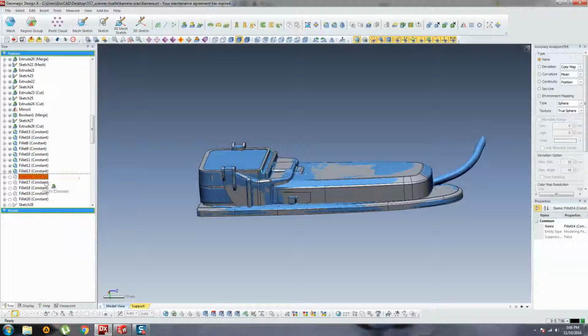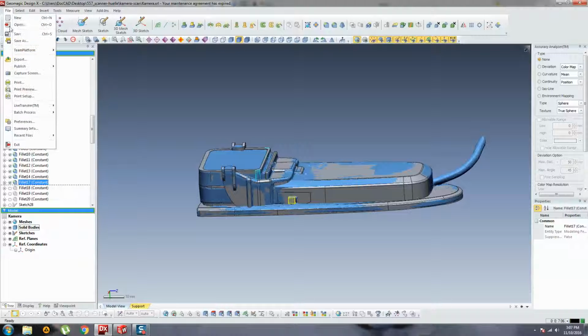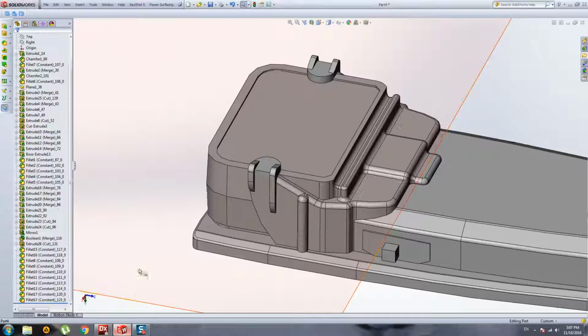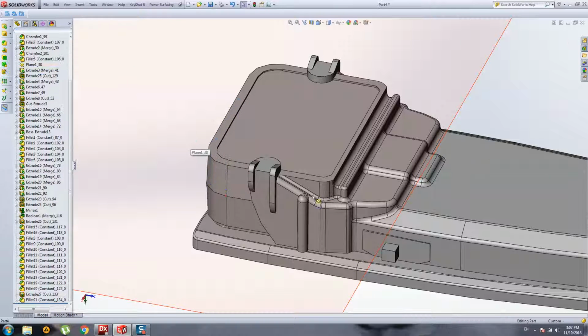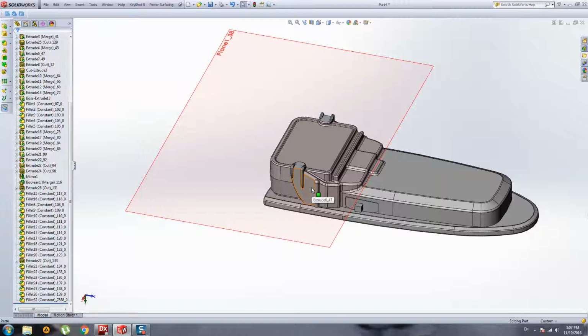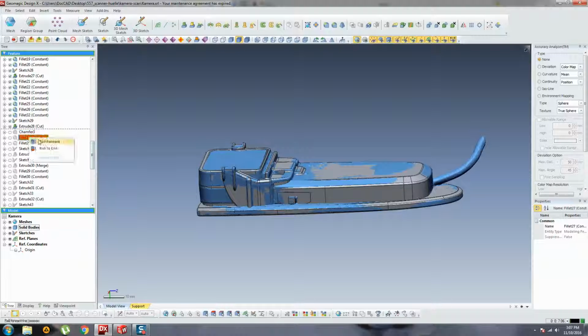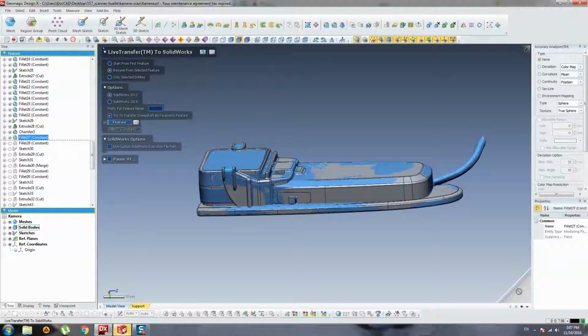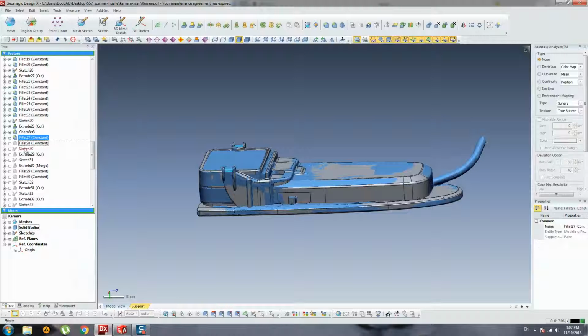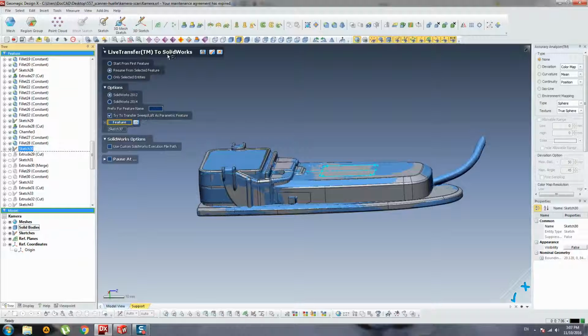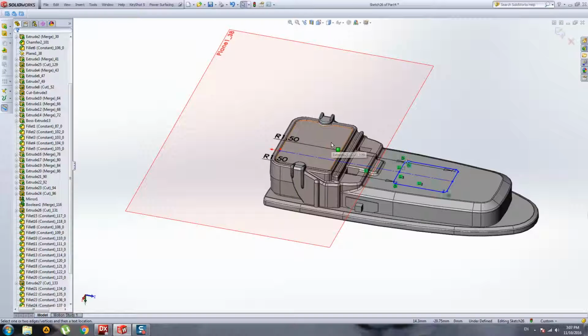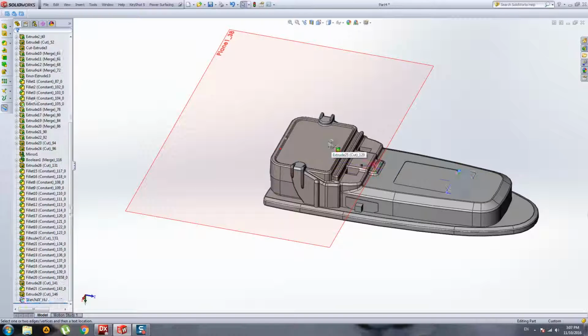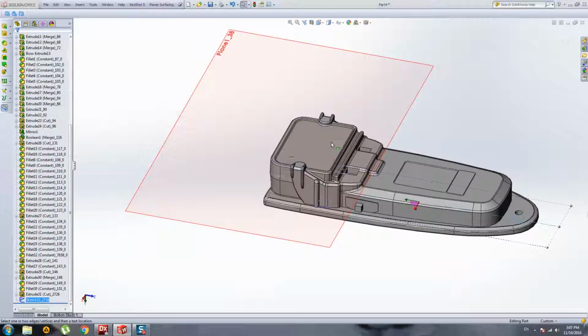I will skip this operation, fillet 17. Now let's try from this fillet. Chamfer. Difficult to build a chamfer. Skip it. Next, skip. Start from sketch. You can refine it directly in SolidWorks. All these operations which cannot transfer from system to system, you can fix directly.